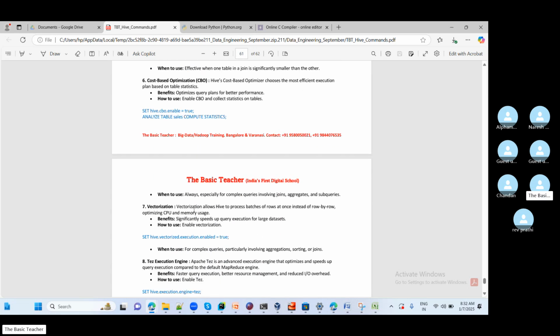Vectorization. For vectorization, this is a row tabular kind of data, right? You are going to store the data in a tabular format where you have columns and you have rows. That means it is going to do all the things row by row. Vectorization allows Hive to process batches of rows at once instead of row by row. Any processing, if that is happening one row at a time, then of course that will be slow. And if you are taking a bunch of rows, then that will be faster. So you can enable vectorization and then it will go with a bunch of rows. By default, it will go with 1024 records.